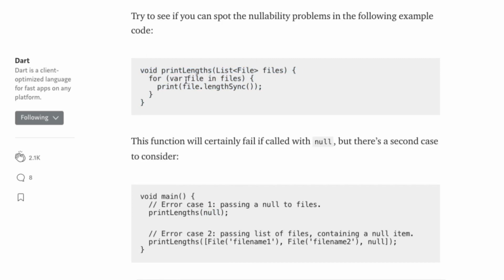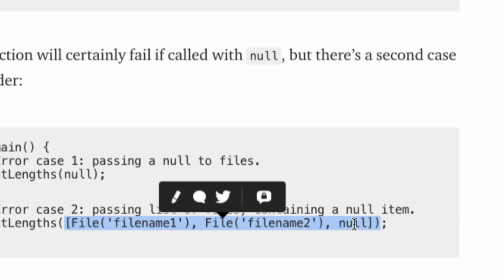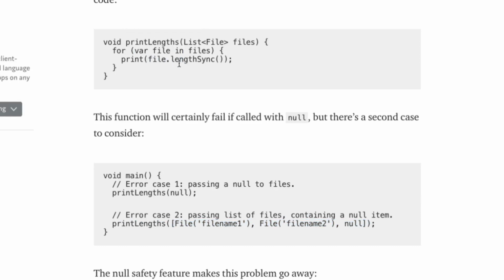This is a function called printLength, and it goes through every file in a for-in loop and prints the file length. First, if you put in a null, it will print an error, because the for-in loop just does not work with null. Second, if you put in a list that includes a null, it will fail because null.length will return an error. There are many cases, and in my experience there are a lot of null errors that you have to catch.